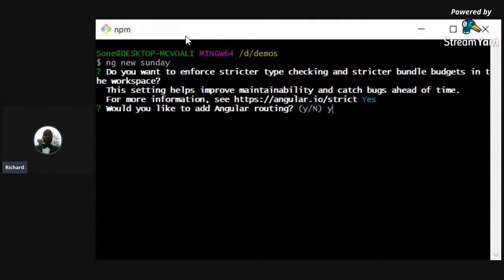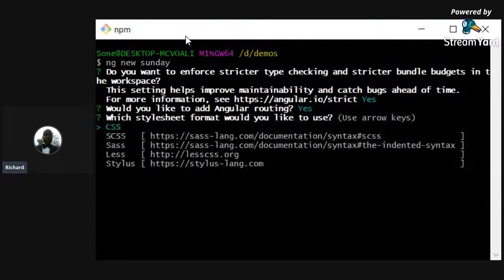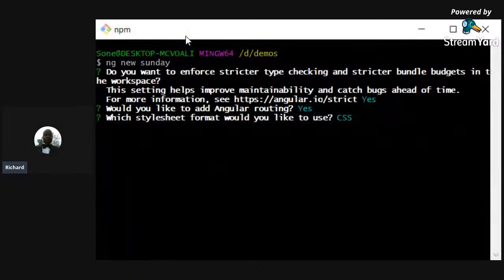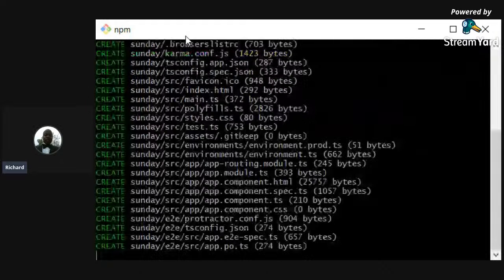Okay, so now we're going to do that. Yes, we need routing, and we are going to choose which style sheet we are going to use. There are different ways you can write style sheets, and it depends on what you know most and what you are familiar with. There is CSS, SCSS, Sass, Less, Stylus. It doesn't matter what you choose, really. What matters is what you know. Because I think you are a beginner, I'm going to choose CSS because that is a little bit simple and easy to understand.